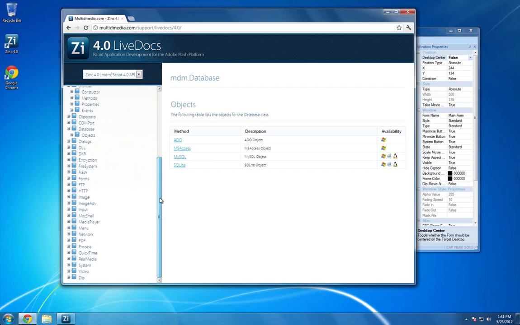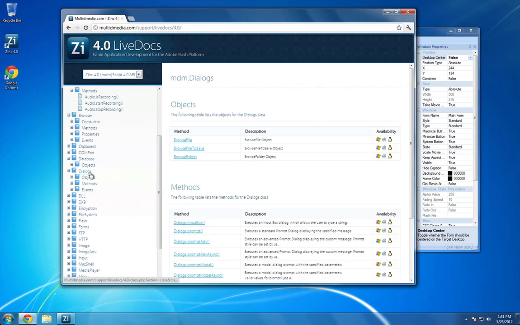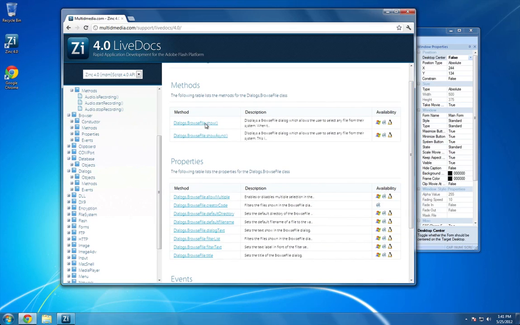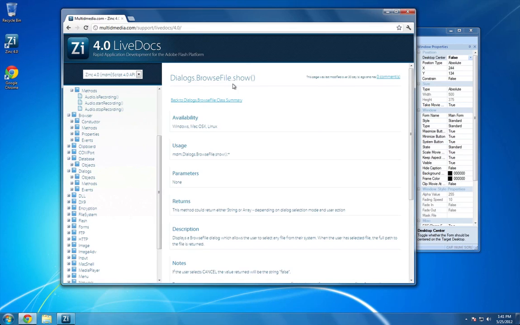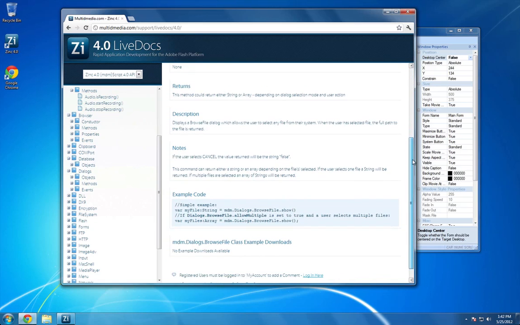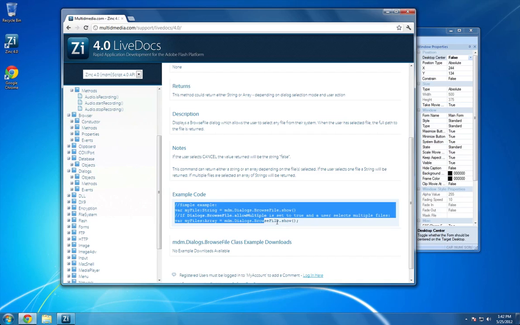So if I take an example of a simple dialog to let the user select a file, the command is dialogs.browsefile.show, and with every single command in the API we provide example code. And again, the great thing about Zinc is you can literally just copy and paste this into your ActionScript code in Flash or Flex, and that's it. There's no other steps needed.